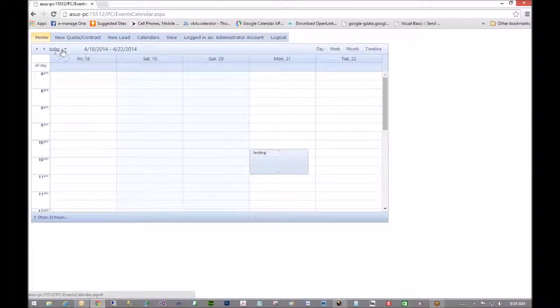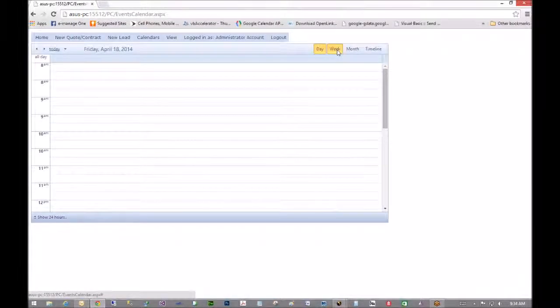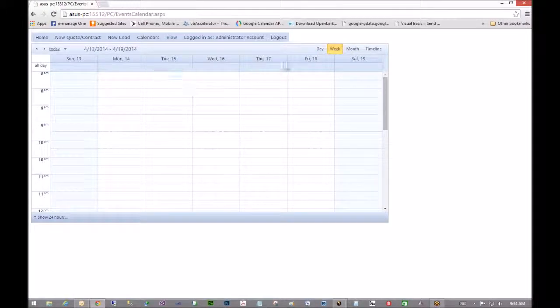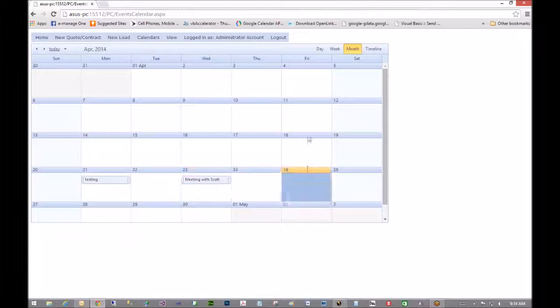This is the multi-view, multi-day view. There's a day view, the week view, this multi-day, a month view, and the timeline view. You can reschedule your appointments here. If you drag and drop, it will be rescheduled in eManage. Okay, now the implementation calendar.